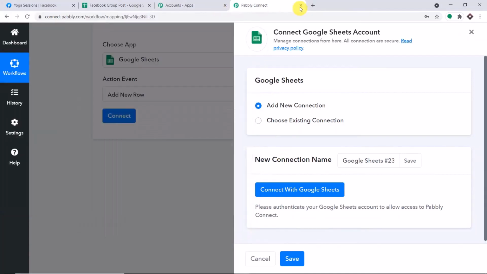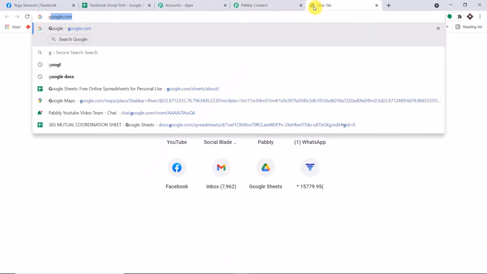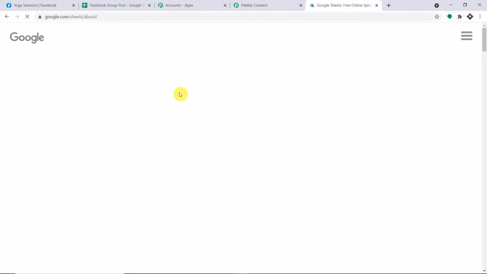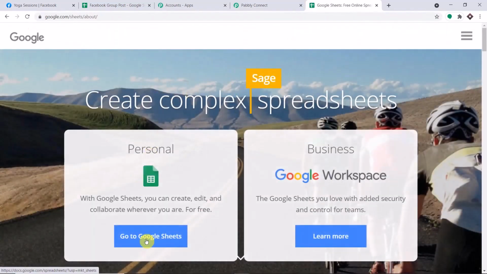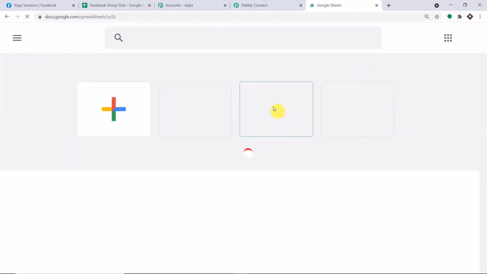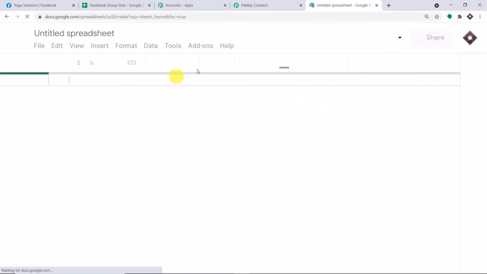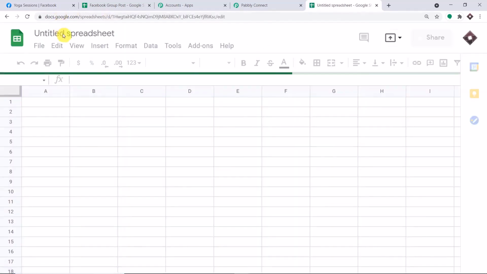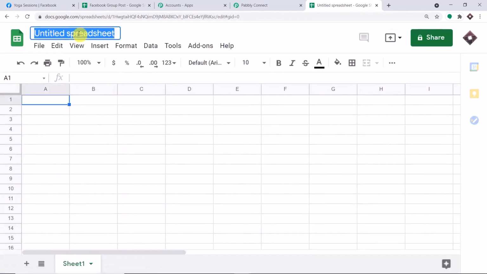Okay, so I'm planning to help you understand from scratch. So that is why I'm going to create a new Google Sheet. Go to Google Sheet. Okay, blank it is. Okay, and I'm going to name it as Facebook data or group post. Okay, Facebook group post, that would work.